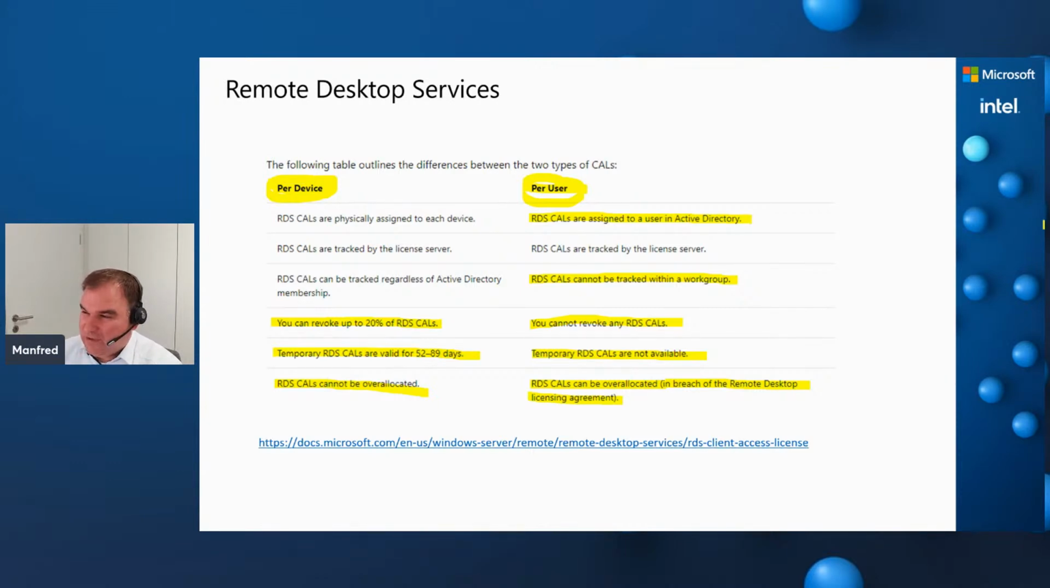So the wording here is not absolutely correct. This is the technical way how it works. For each individual person that wants to use the remote desktop services, we need a per user CAL if we choose this licensing option. And the assignment is done by the Active Directory user objects.